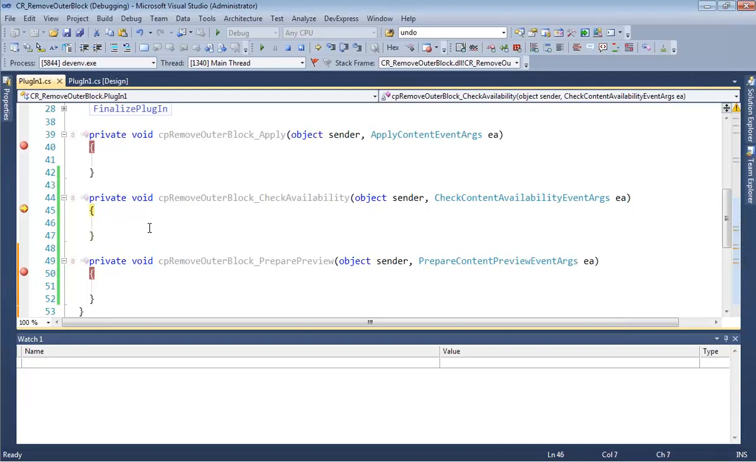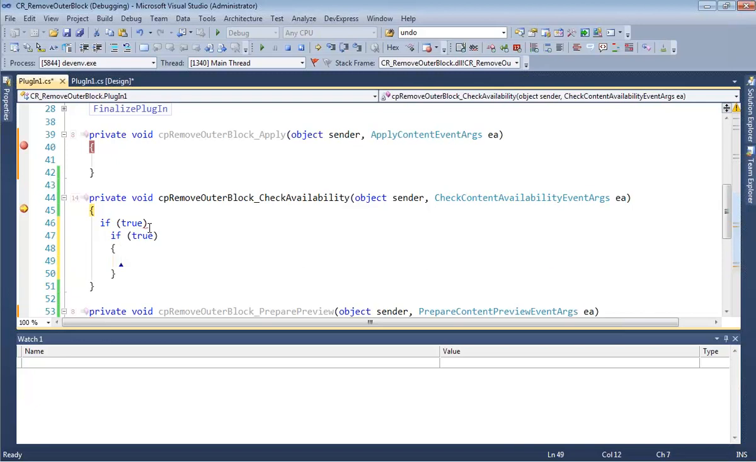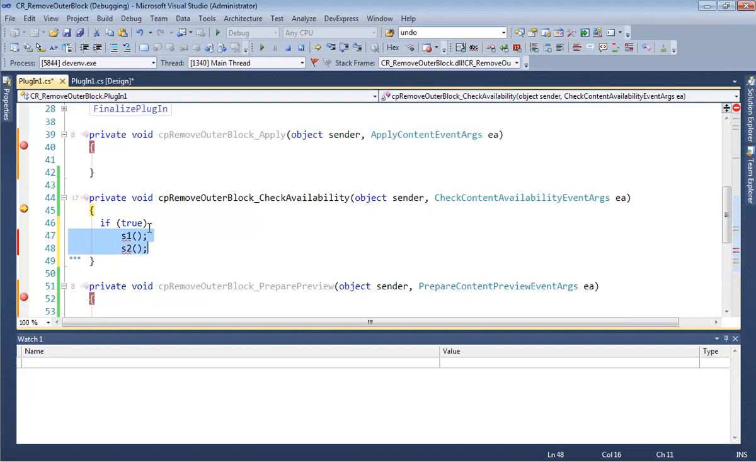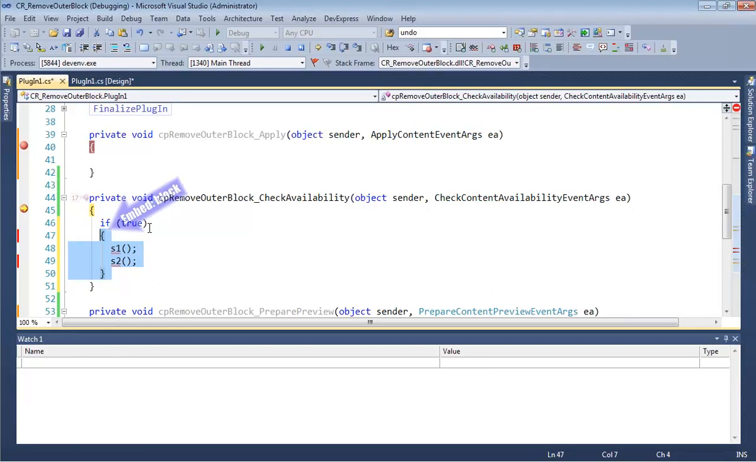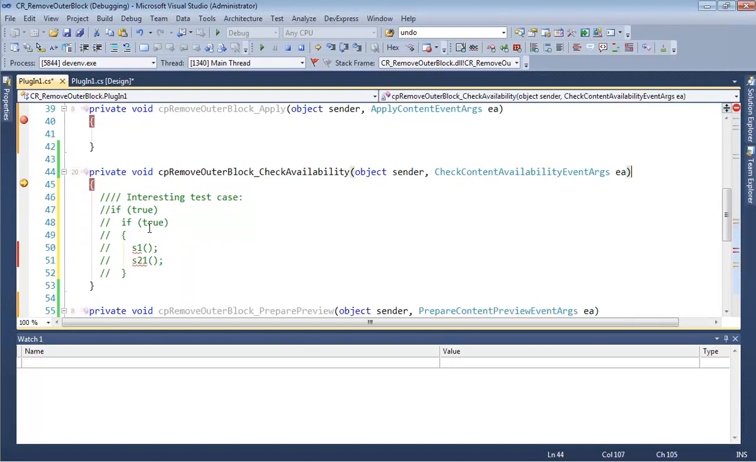So just to be clear, let me show you what's in my mind here. We have a condition, if true, and in here we have another condition, and then here we have a block of statements, S1, S2, just like method calls, whatever these are going to be. So we have these, and we come in here, we remove this. What's going to happen? We're just going to get to there, or are we going to get to there? So you have an interesting break issue, that's true. Let's just say interesting test case here. We'll comment this whole thing out, and we'll come back and make sure that that's inside of our code. Sure. So check availability.